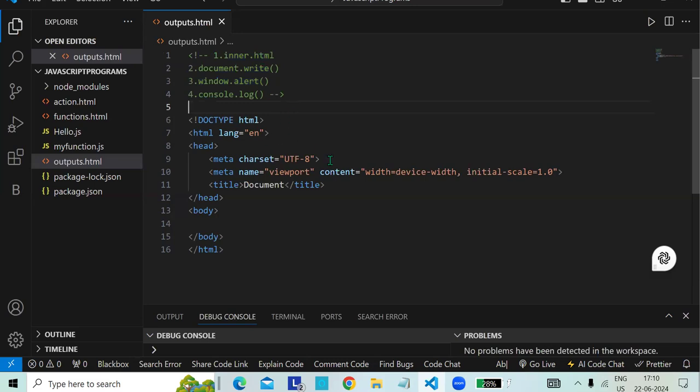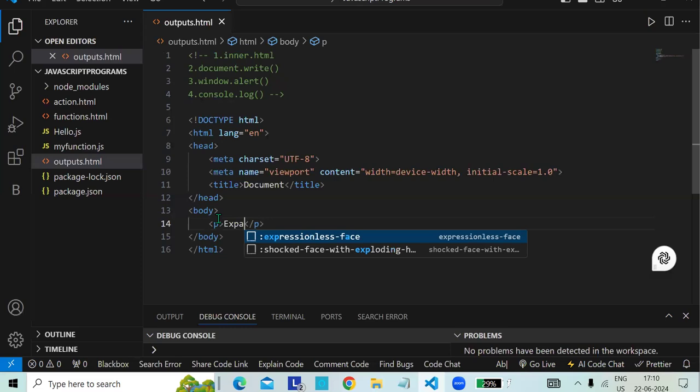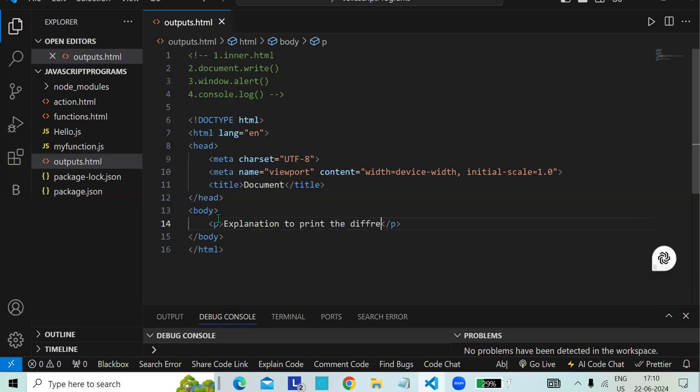So the first one is inner.html. The example is, in the body tag, take a p tag and write an explanation to print the different types of outputs in JavaScript. So here we have to write the script.